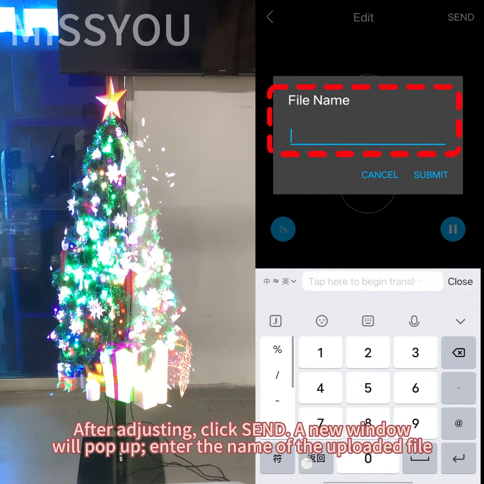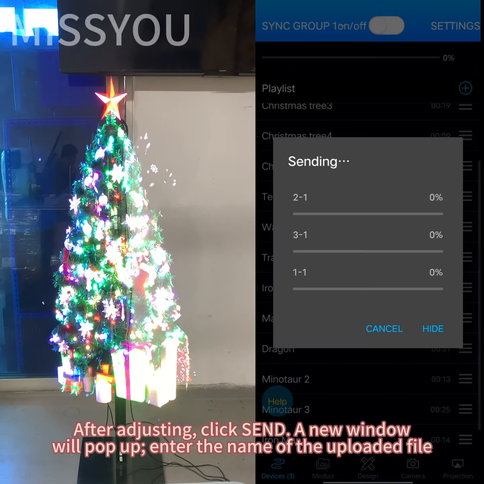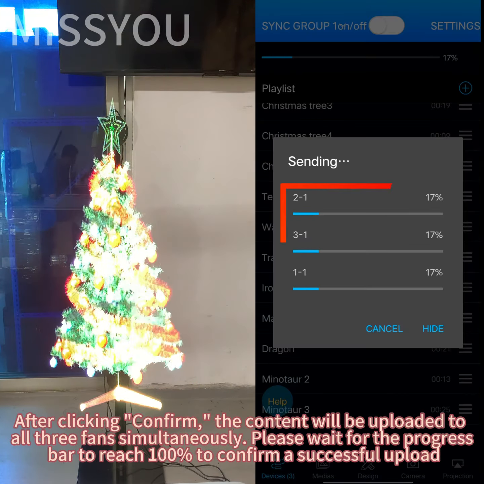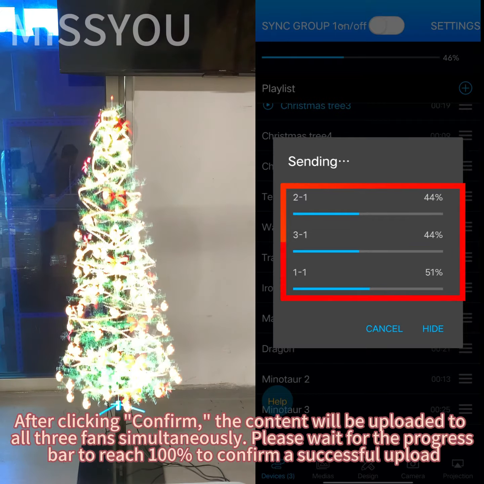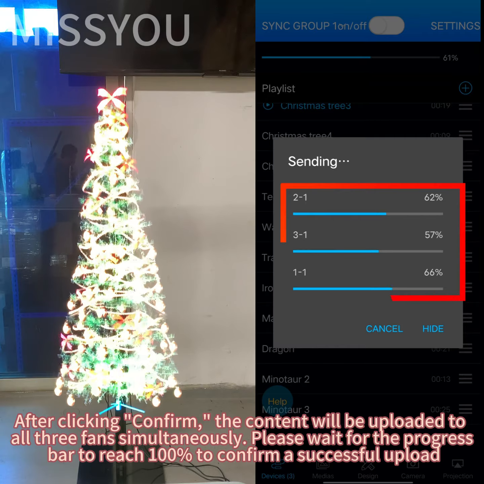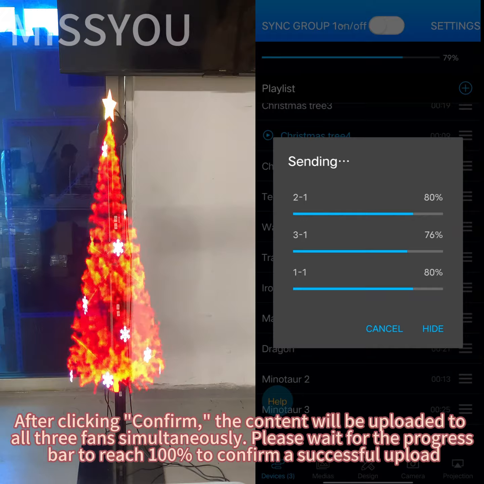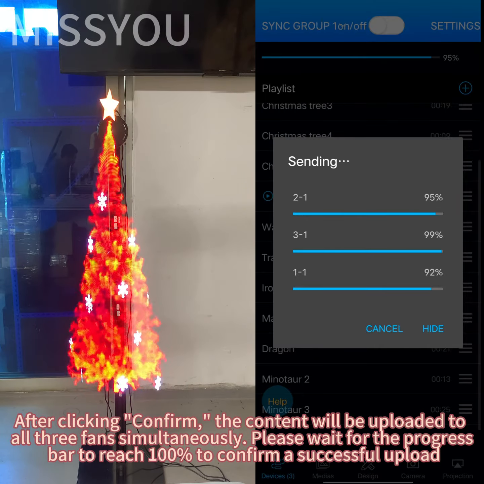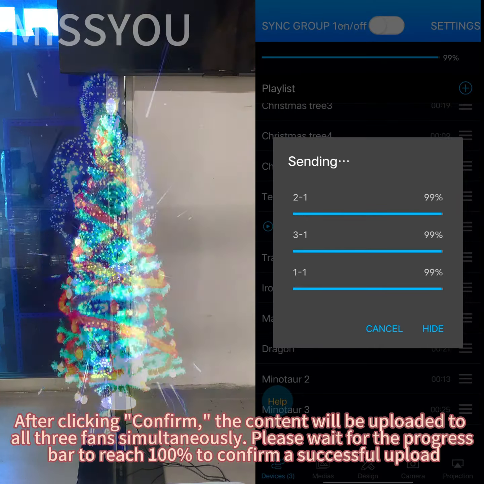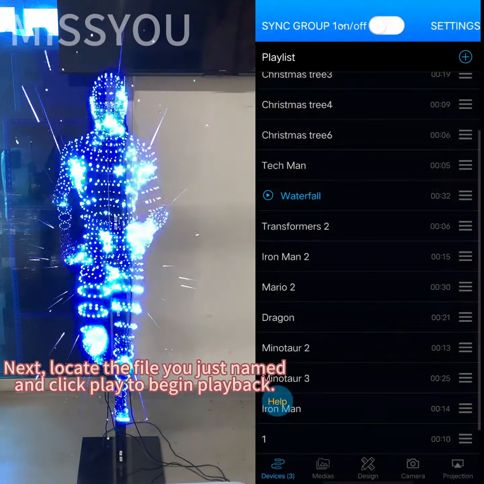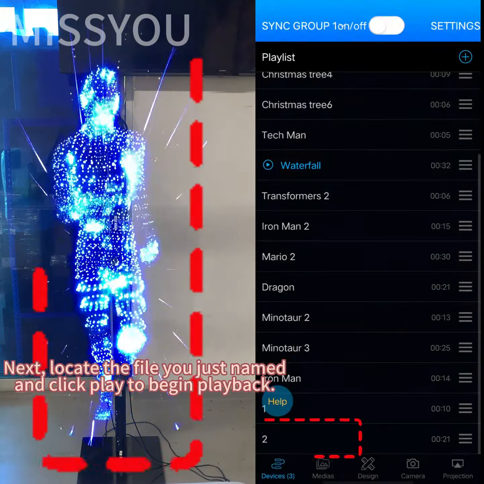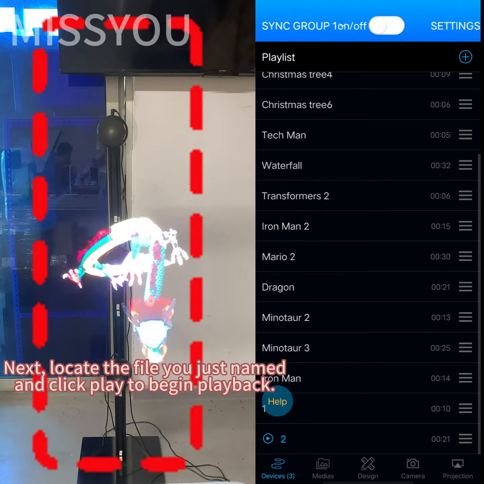A new window will pop up. Enter the name of the uploaded file. After clicking Confirm, the content will be uploaded to all 3 fans simultaneously. Please wait for the progress bar to reach 100% to confirm a successful upload. Next, locate the file you just named and click Play to begin playback.